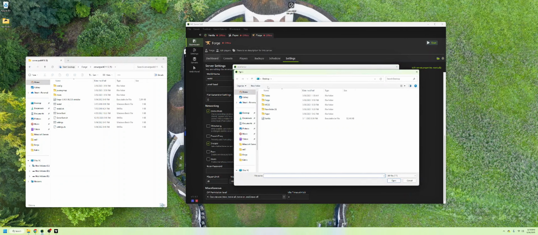Select server to import. Go to our desktop. We'll find wherever we put it. So it's in Forge here. Make sure you go to the extracted one.